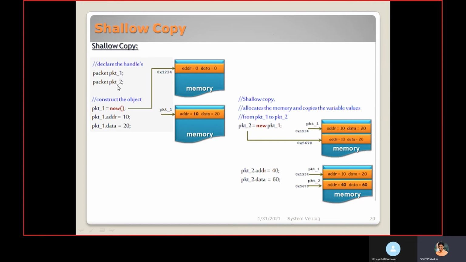Packet 1, packet 2, two handles are there. For packet 1, I created a new and I assign the values for address and data, which are present inside the class packet. When I call new, memory will be created and loaded with default values. Here I am assigning values for address and data for packet 1.